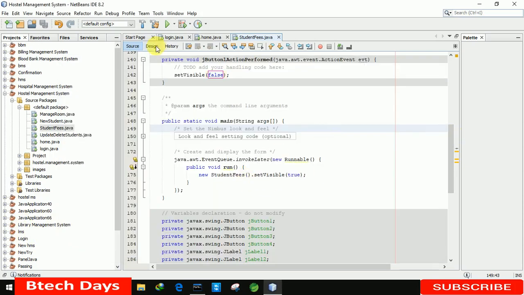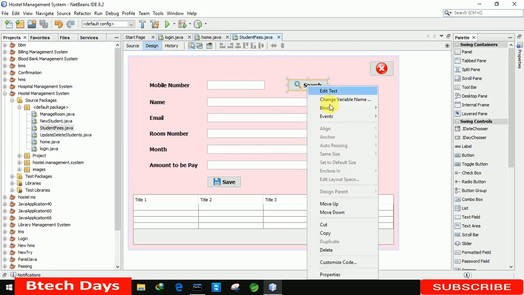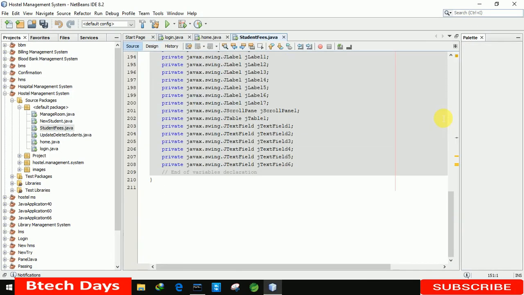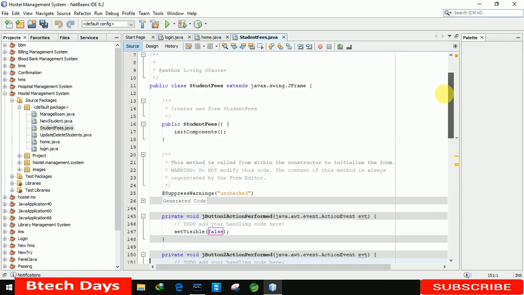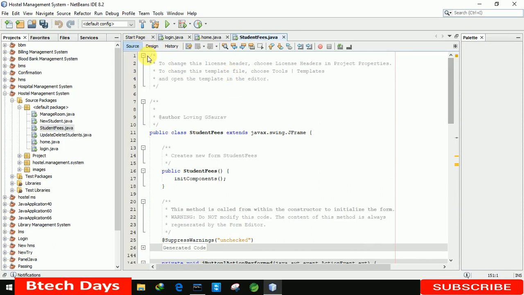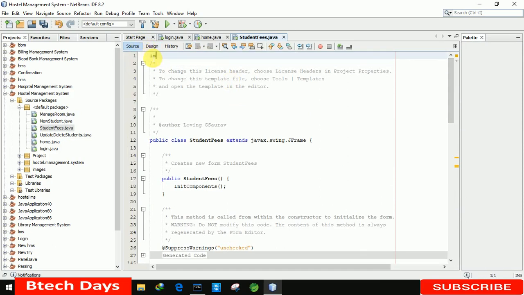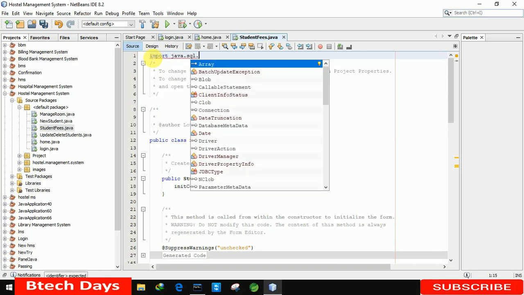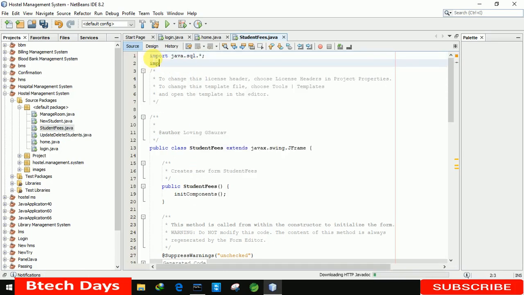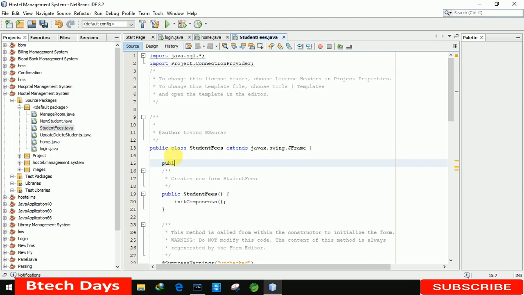And after that we just need to move to the design section, and just need to go to the event of this search. Okay, before writing this, first we need to create two methods. So let me move little bit up, and one more thing, we just need to import our package and sql java.sql asterisk. Okay, after that we also need to import project package with connection provider class, and here we just need to create a method public void clear. I'm just creating a clear method here.